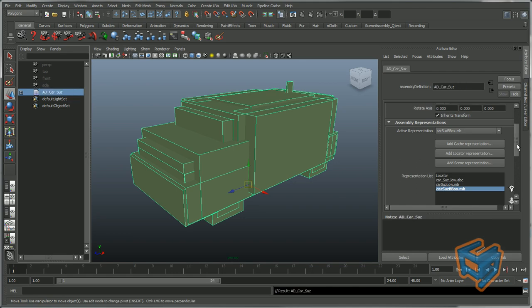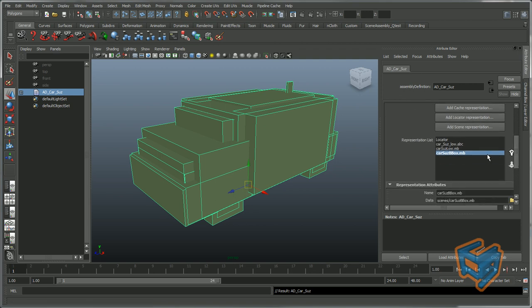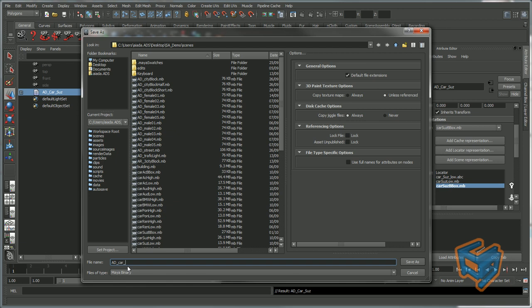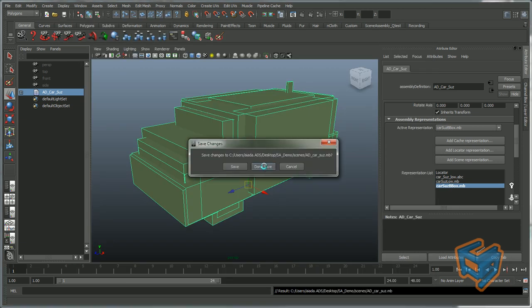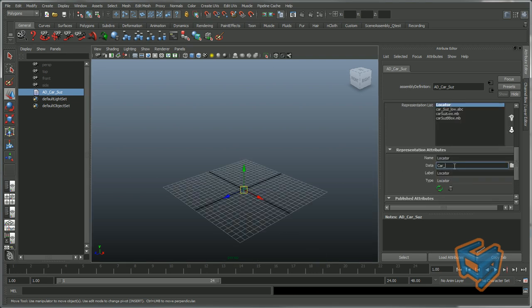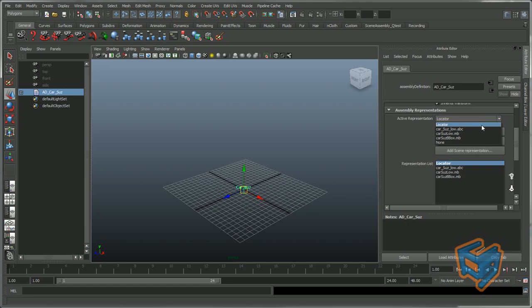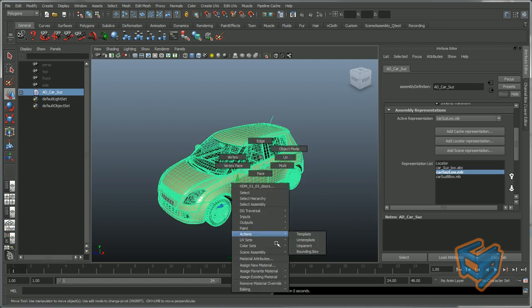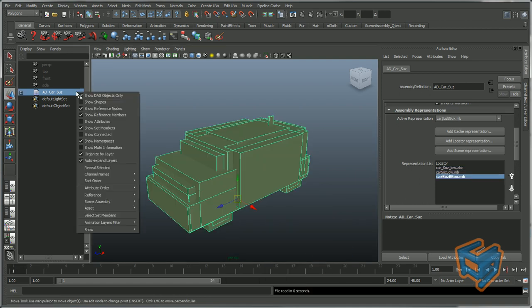So let's examine our scene here. You can rearrange the representations by moving the active one up or down. The top level is always going to be the active. For example, let's save this scene. You see here the locator, because it's at the top level, is always active. I can add annotation. And you can flip representation via the active representation pull-down menu or from the screen. Or the outliner.